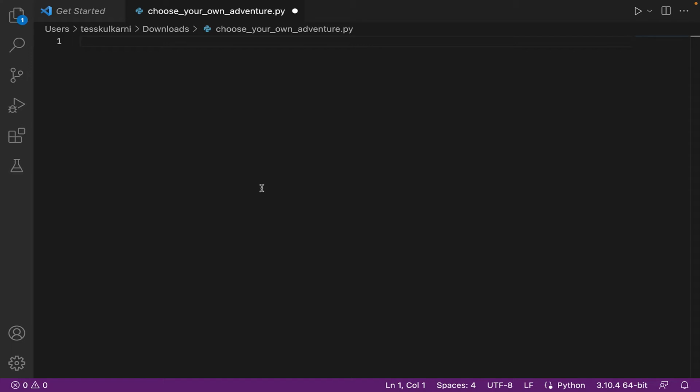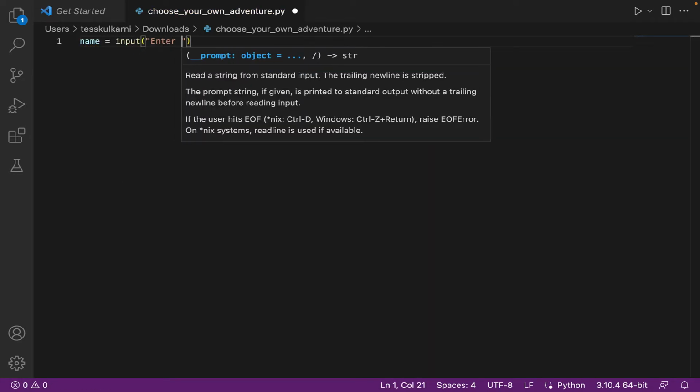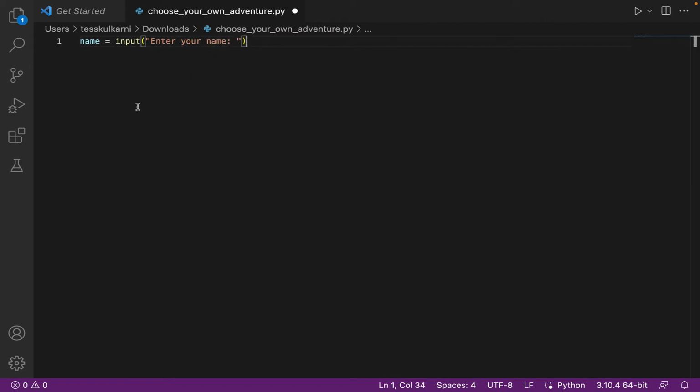So remember that to ask the user for information, we need to use the input function and we need to store this input in a variable. We can call the variable name. So I'm going to say name is equal to input, open parentheses, enter your name. Now, when the text enter your name is displayed, the user will enter their name and that name will be stored in this variable.